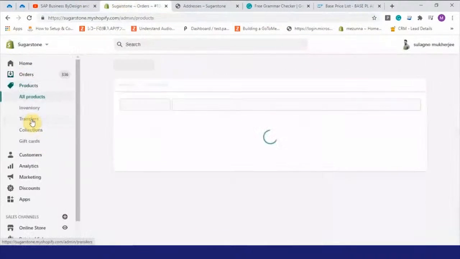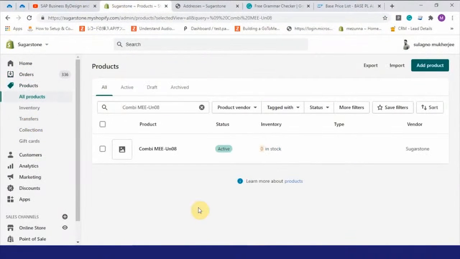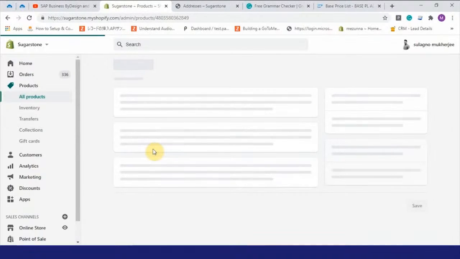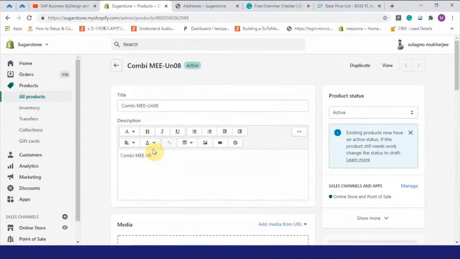So for that I'm going to the products tab. Here is the item which I have created on the SAP ByDesign side, and it is present here in the Shopify direction. So let me just open this. And here you can find all the information related to that item which I have added, like the title and the description which I have put in, which are showing here. So this is the item name and this is the details tab, and the description is showing here.